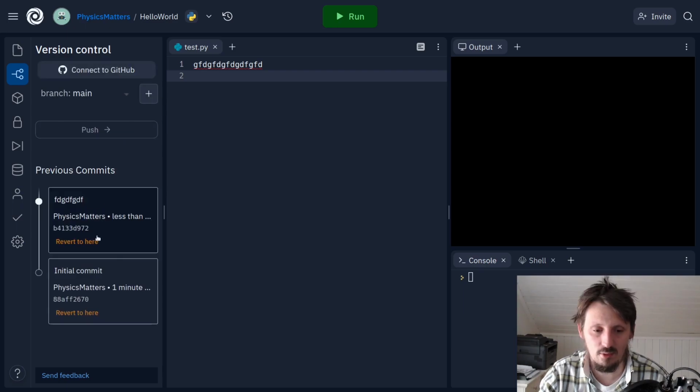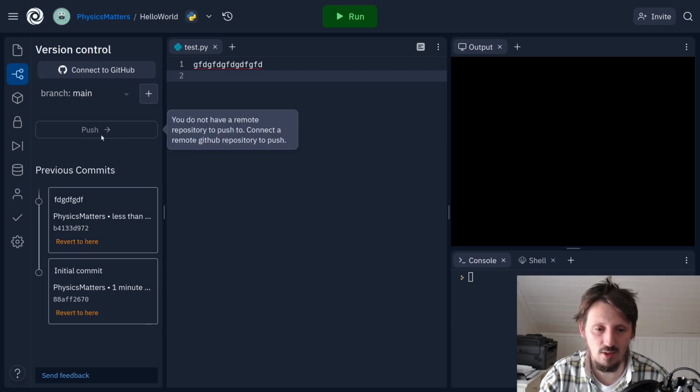And as you can see now, it's shown here also the timestamp when it has been created, the commit name. And if you have connected it to GitHub, then you can now press on push, and it will automatically be pushed into the main repository.